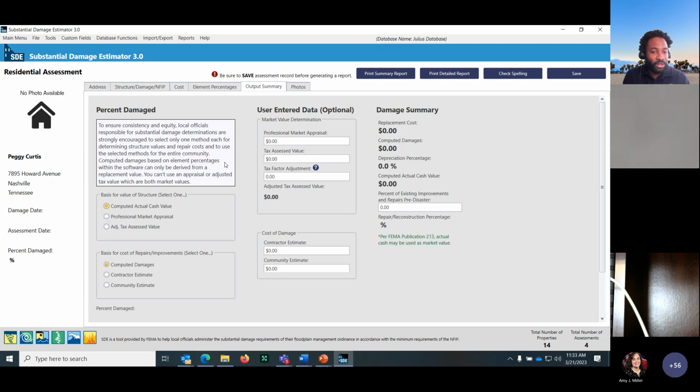So typically the default option in the tool is going to be the computed cash value with the computed damages. If you don't want to use the computed cash value and you want to use the adjusted tax assessed value, use the tax assessed value with the computed damages. You just need to be consistent. The only other time that the professional market appraisal more likely is going to come into place is if you have an appeal from the homeowner.